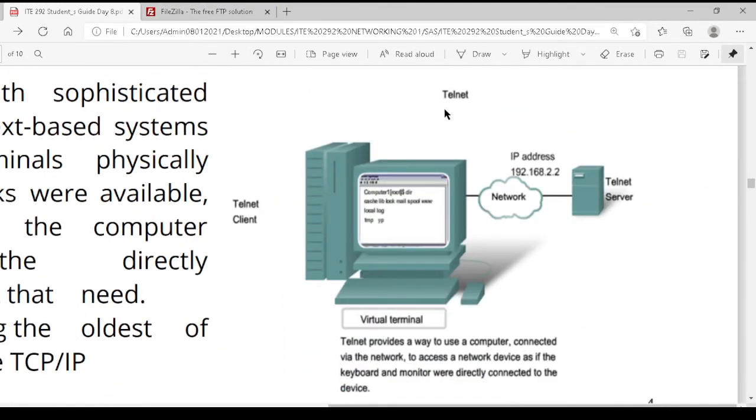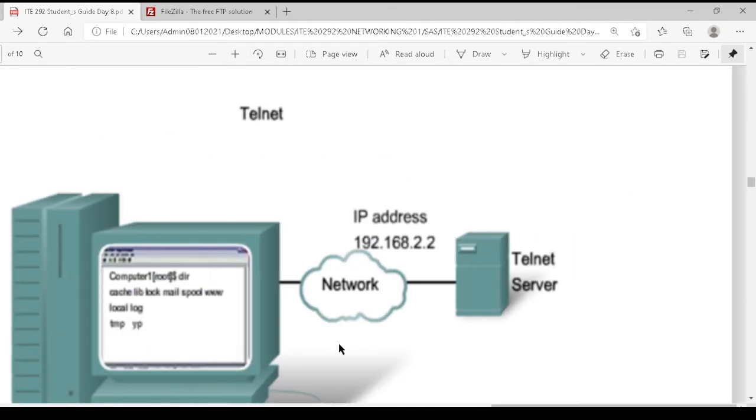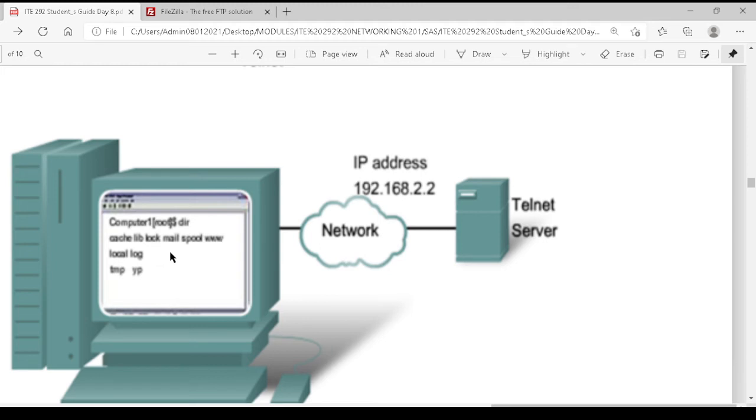Illustration here, we have telnet, then computer, and so forth. So there is no graphical interface here.